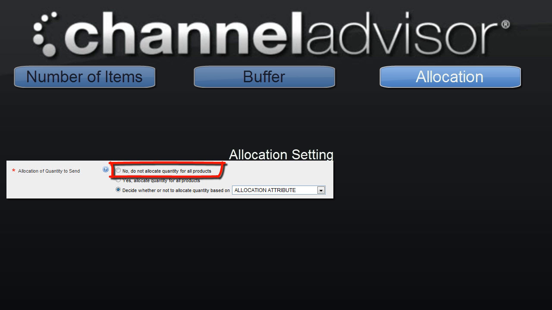The Do Not Allocate option will allow inventory to be sent to the marketplace and not be decremented from the item's available quantity. If this option is selected and an item had an available quantity of 1, that item may be listed to another marketplace. When using this option, you should also be aware that if the available quantity is already 0, the item will not be included in the feed. If the item is not available, our system will not send it.